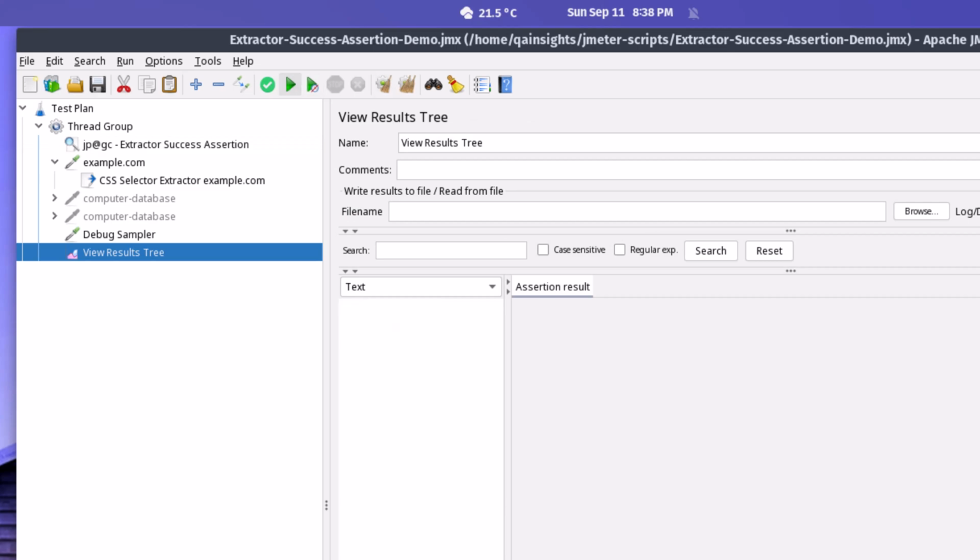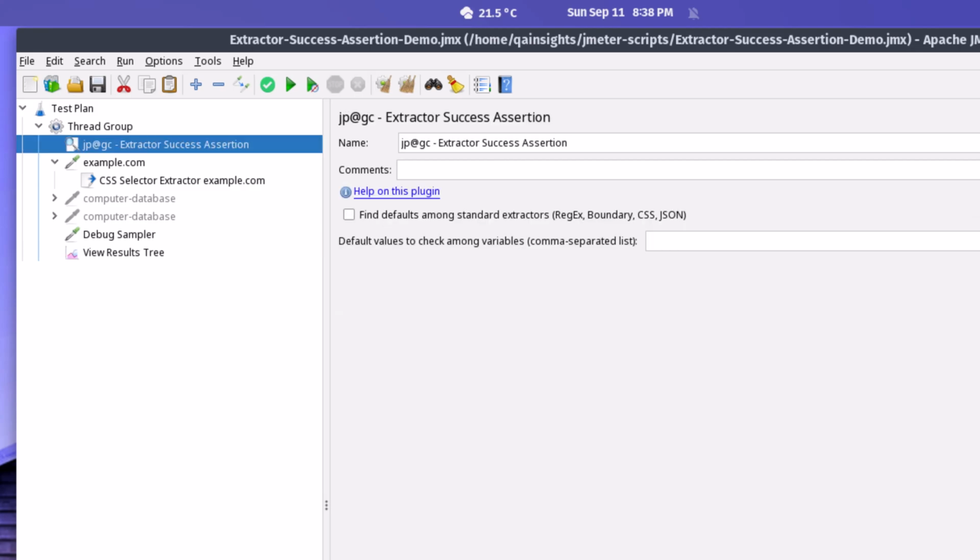Now let us go back to the extractor assertion here and let us uncheck this and let me clear my screen and let us execute again. So this time it will pass because it is not checking the default values for your extractor. So this is how you can enforce your test plan to use certain practices. So that will be very helpful for debugging purpose.